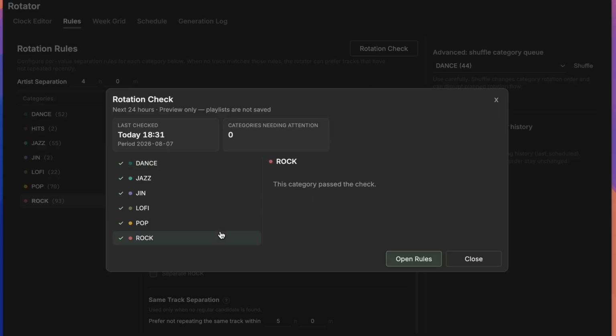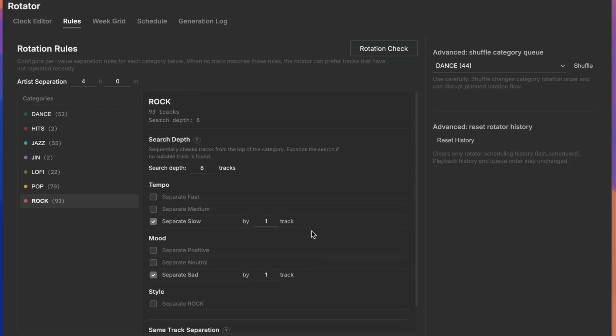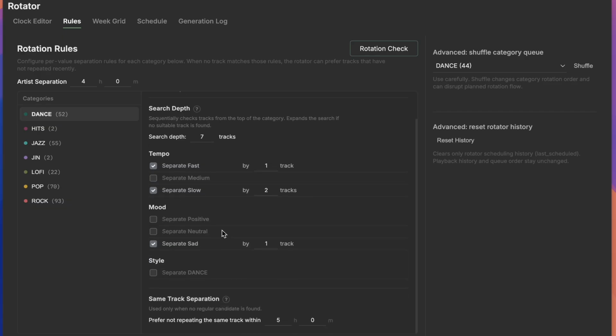In other cases, it's better to keep the rule as it is and add more tracks with the required characteristics to the category. For example, more artists, more fast or slow tracks, or more tracks with a particular mood or style. The more diverse the category is, the more choices the rotator has, making it easier to follow your rotation rules.